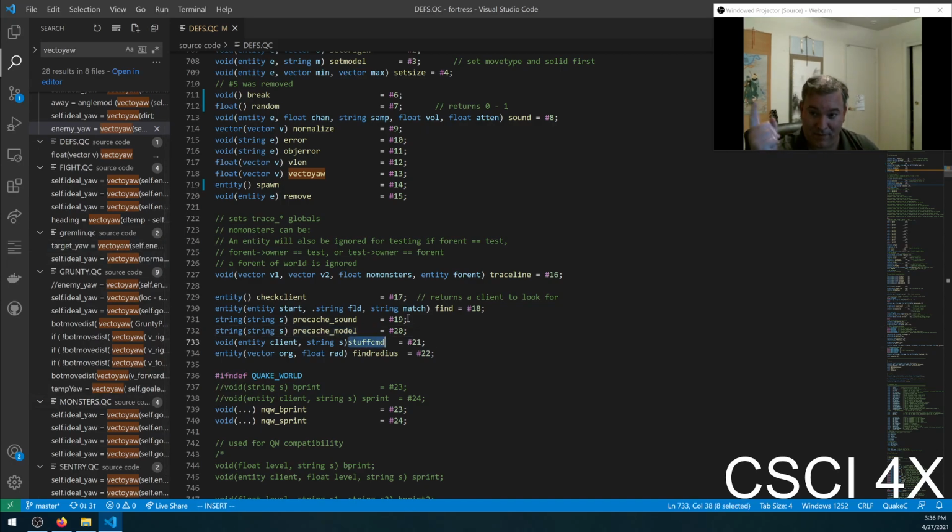Stuff command. This is important. So, stuff command takes a client, so for example Vacalar, and a string that will be sent to him for him to type at the console. He doesn't even know that he typed it. So if I send to Vacalar the string disconnect, then it will disconnect him from the server. It will be as if he typed the word disconnect.